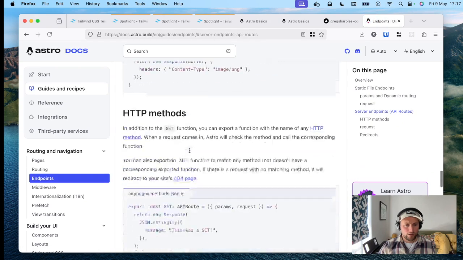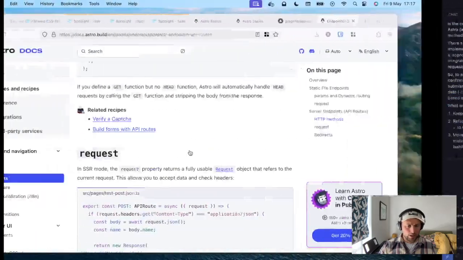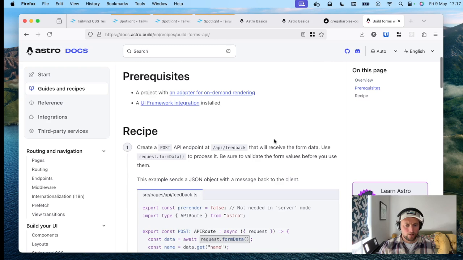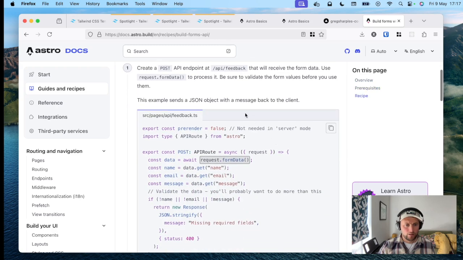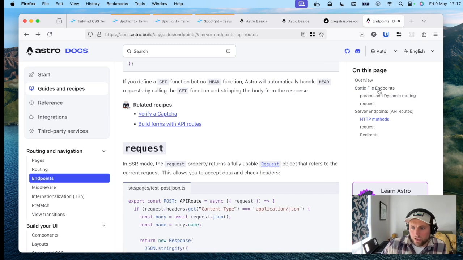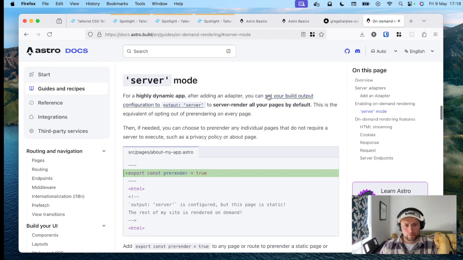It's interesting, it doesn't say anything here about turning off pre-rendering, but take their word for it. Ah, there you go. Not needed in server mode. Am I in server mode? How do I get to server mode? Okay, no, we don't need to do that.